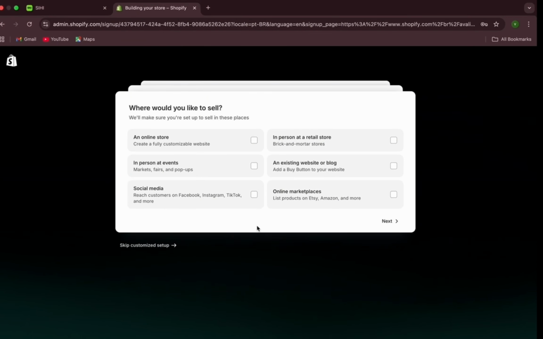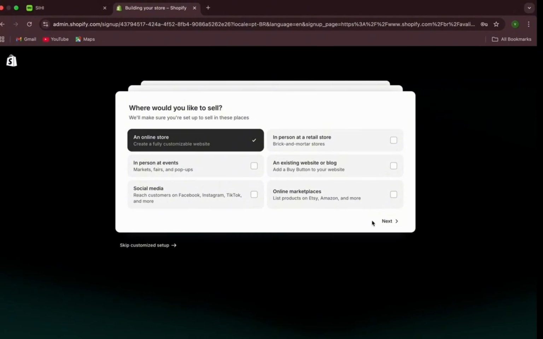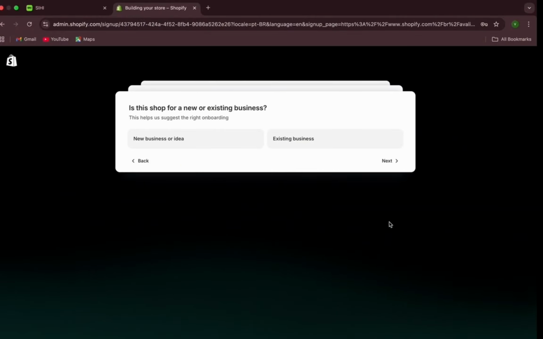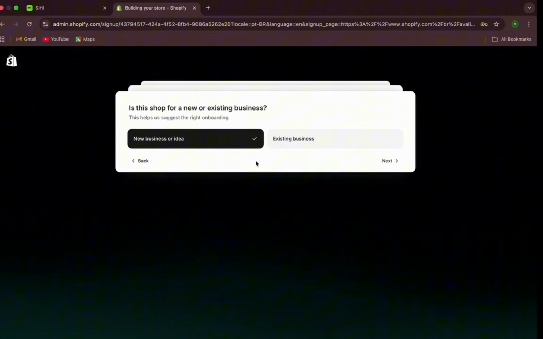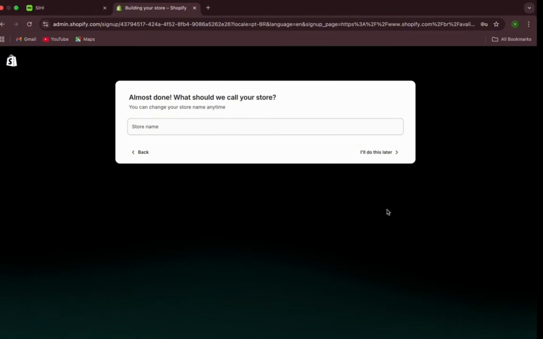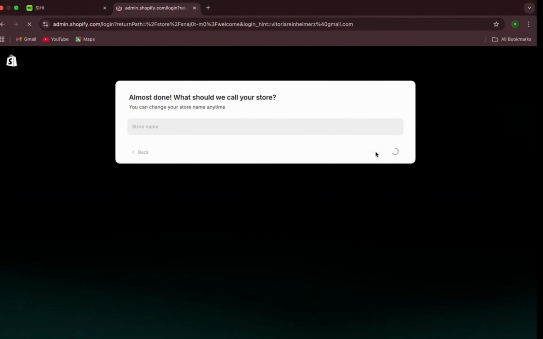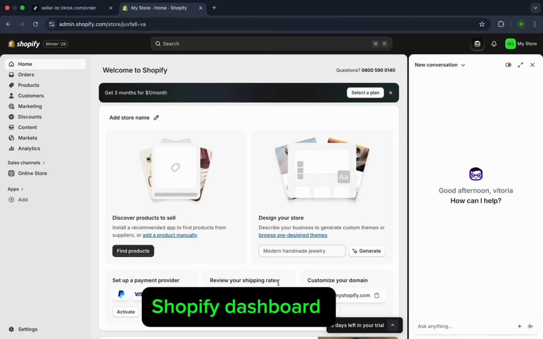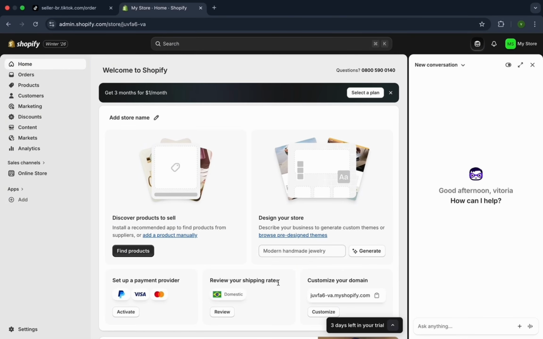Next, you see the options to set up your account. Select that you want to create an online store, then choose whether this is an existing business or a new idea. After that, indicate what you plan to sell. In this case, we will select dropshipping products since we'll be using the SIHI platform. You will also choose your store name. At this point, everything is ready. We are going to start with Shopify extended trial. So you get 3 days free, then pay just $1 per month for the next 3 months. Enough time to build your store and start selling before choosing a full plan.